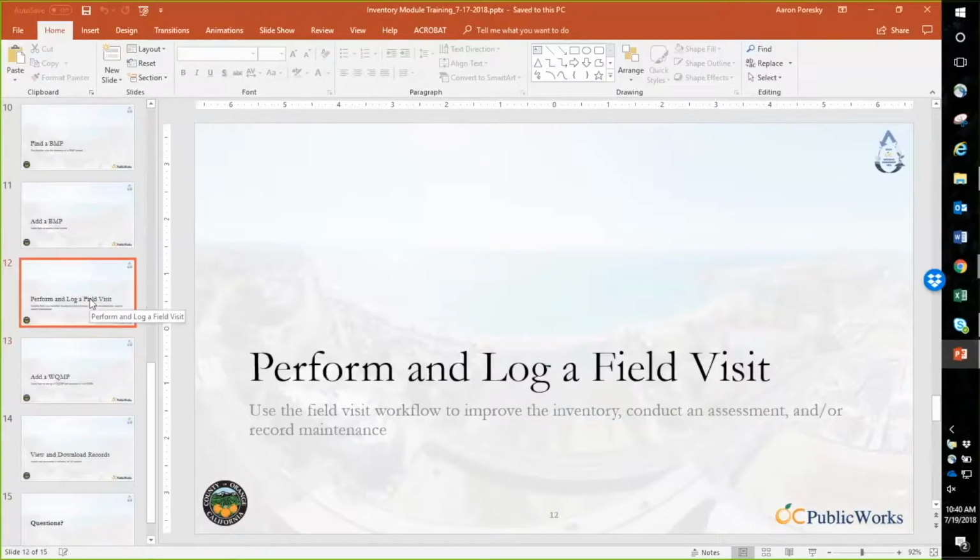Okay, so a field visit. This is what many of you are going to interact with the system through. This is a BMP already set up in the system, and you've clicked perform a field visit, and that's going to give you a chance to improve the inventory, perform an assessment, perform maintenance if it's necessary, and if you're equipped to do that, and then perform a post-maintenance assessment if that's called for.